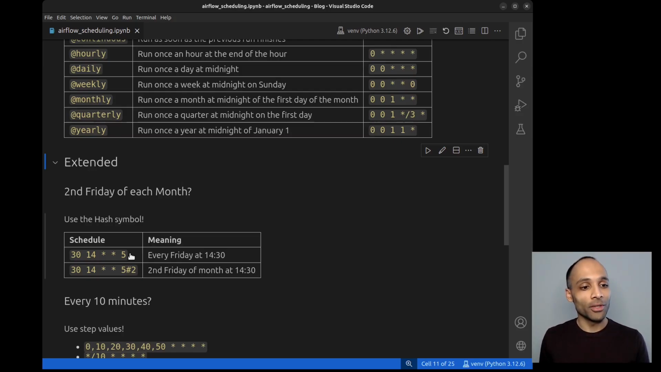If we just wanted the second Friday of the month, in the 5th position, you could pass in a #2 to indicate that we want the 5th day of the week, but only the second instance in a given month, or second Friday of the month.